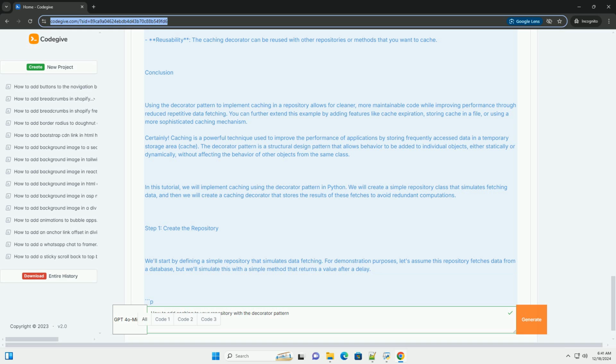If not, it calls the underlying repository method, stores the result in the cache, and then returns it. 3. Main block. In the main block, we create an instance of UserRepository, wrap it with CachingDecorator, and then call get_user with the same user ID multiple times to demonstrate the caching behavior. Benefits of the decorator pattern.